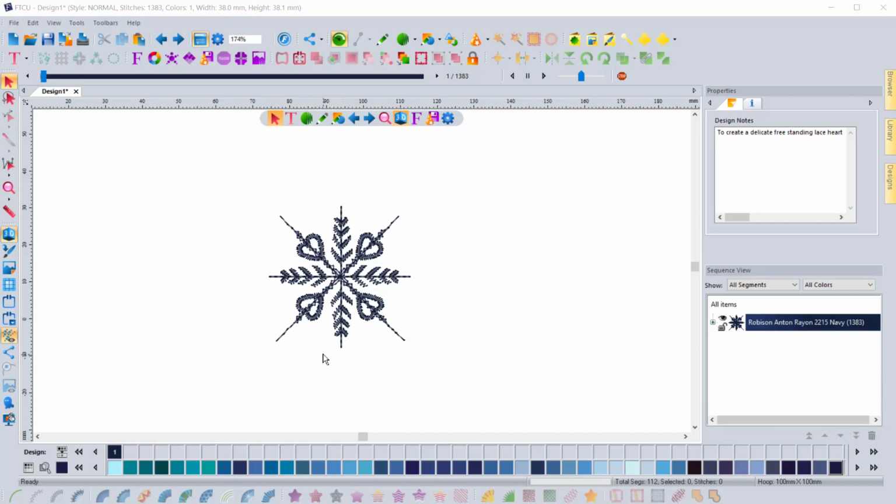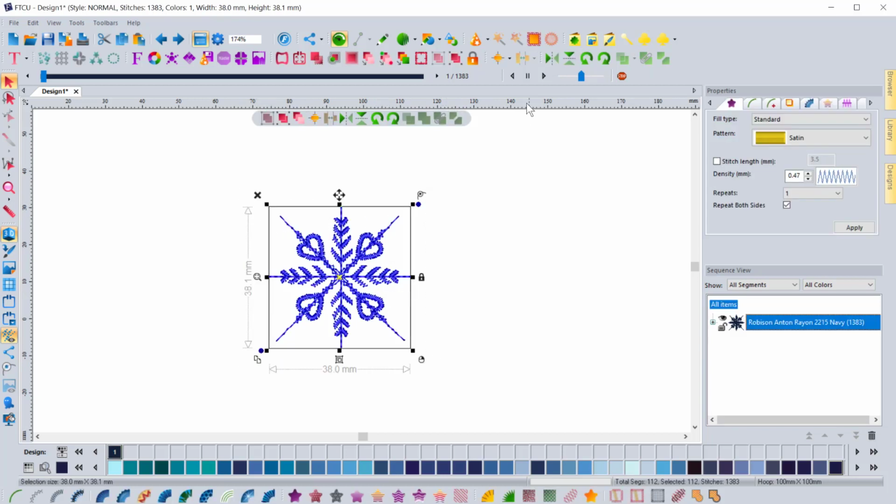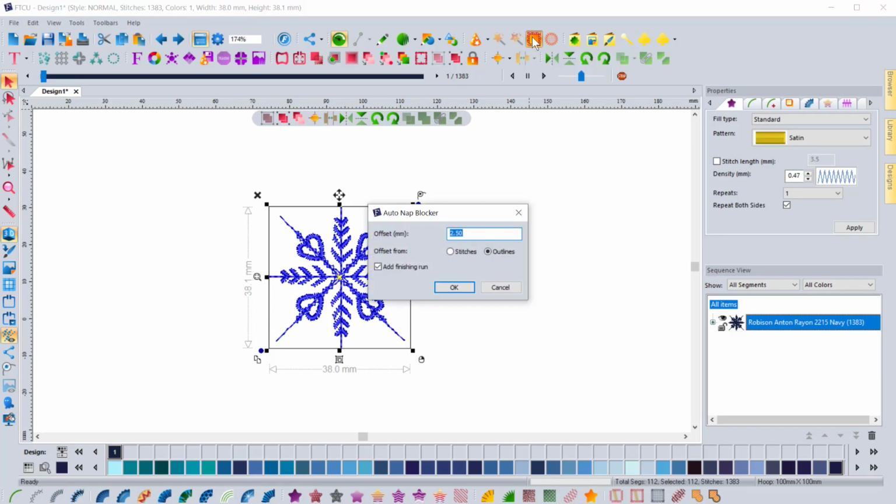In this latest update, the nap blocker tool has been enhanced, and I think it's some great additions. It's now working kind of similar to what the auto lace background was. So if we select a design here and we come up and we click on nap control, because that's also changed the name a little bit there. If we click on it, the auto nap blocker dialog shows up now.